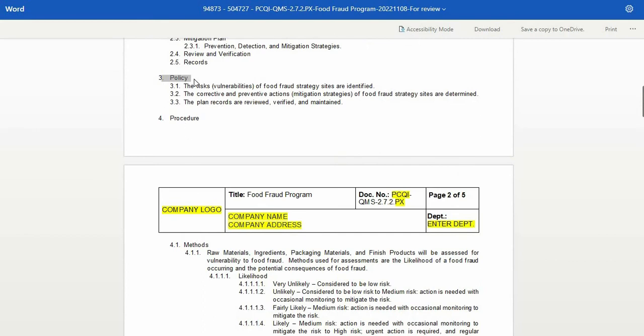Next to scope is policy. The policies are the rules set by the company as their implementation guide. First, the risks and vulnerabilities of food fraud strategy sites are identified. Second, the corrective and preventive actions and mitigation strategies of food fraud strategy sites are determined. And third, the plan records are reviewed, verified and maintained.